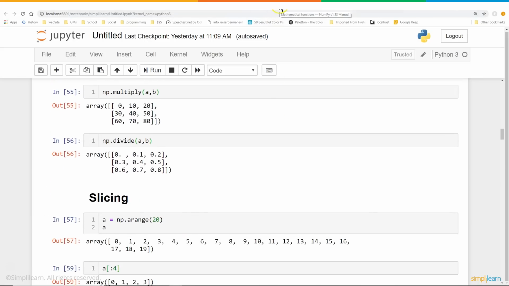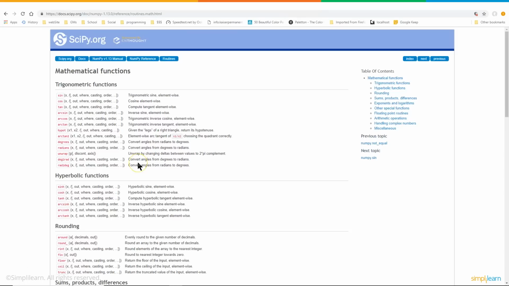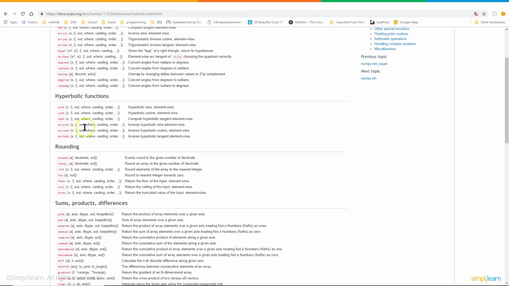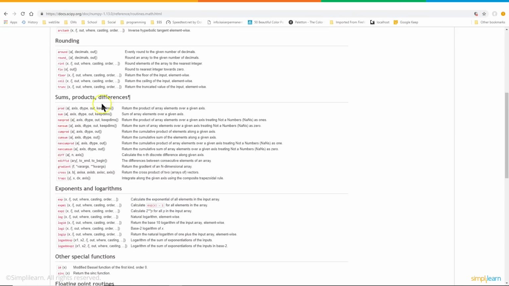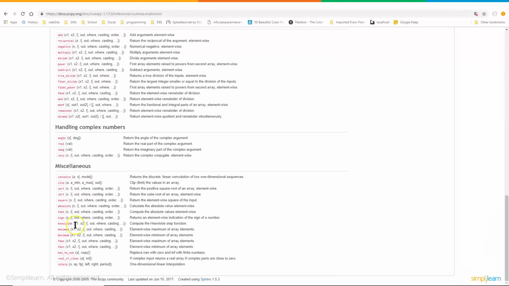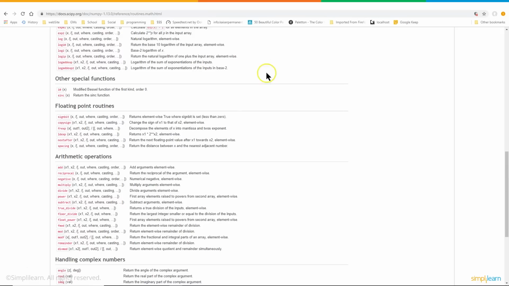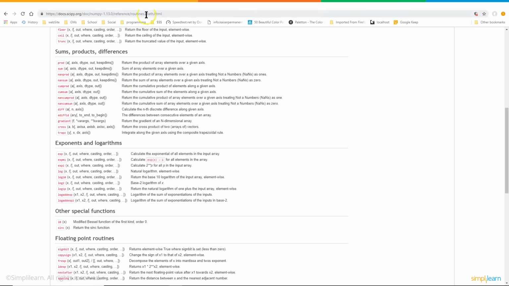And at this point, it's so important we just look up the NumPy mathematics. And you can see here they have just about everything: your trigonometry, your hyperbolic functions, rounding, sums, products, differences, all your different miscellaneous mathematical operations. So, Google it, go to the main NumPy page and look at the different setups you can do on there.